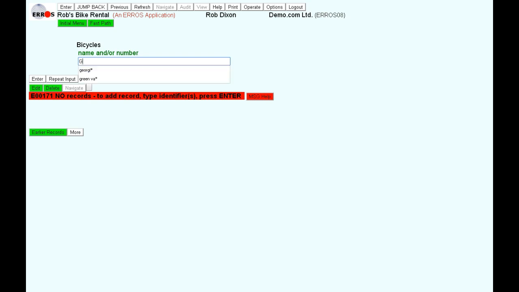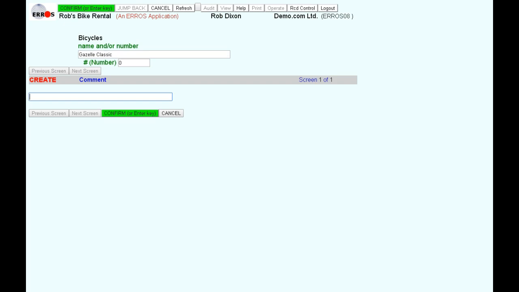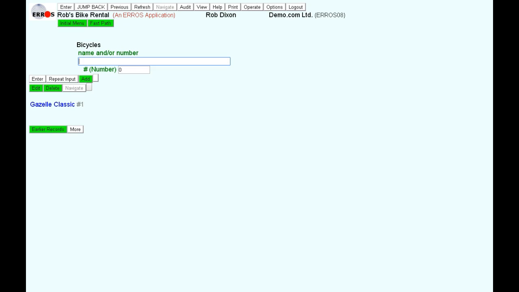Type Gazelle Classic and press Enter. Click on Add. If you have already allocated numbers to bicycle models, type the number in the box to the right of number. If you have not allocated numbers, leave the field with 0 in it. Click on Confirm. ERROS displays the record which has now been added to the table.